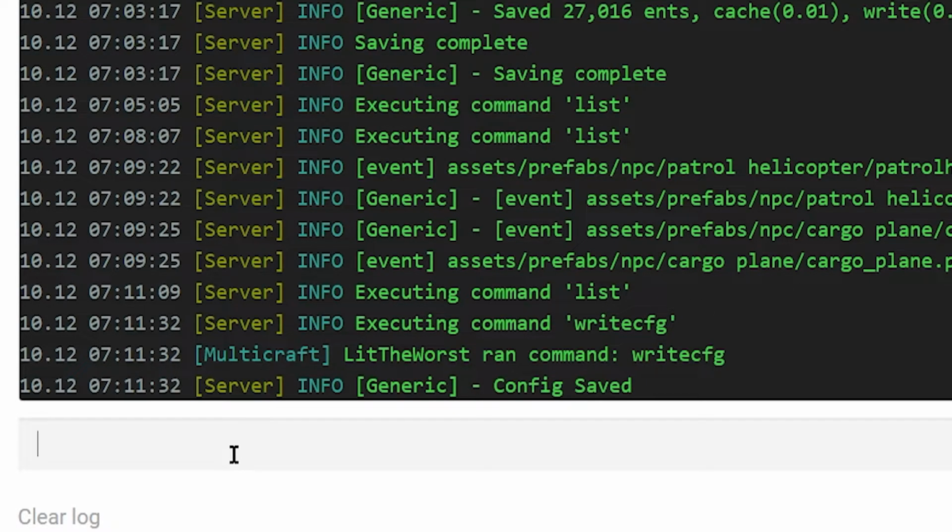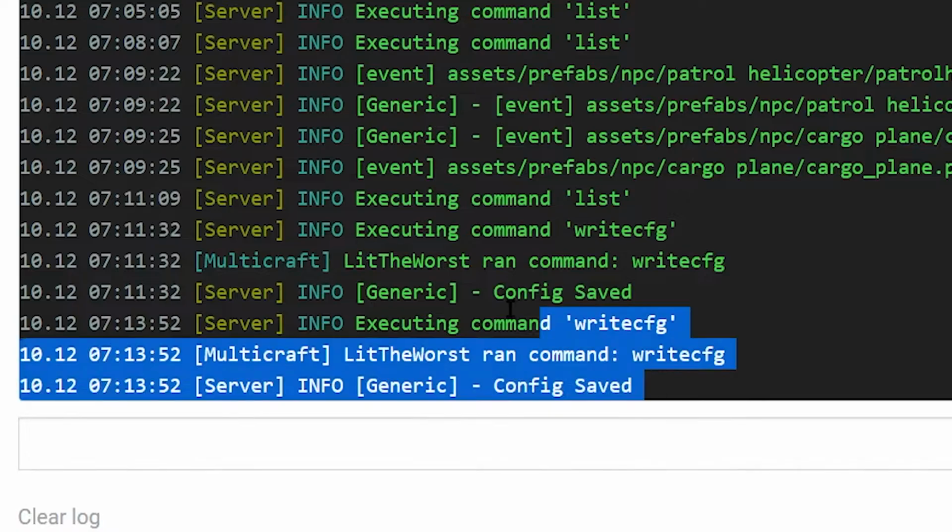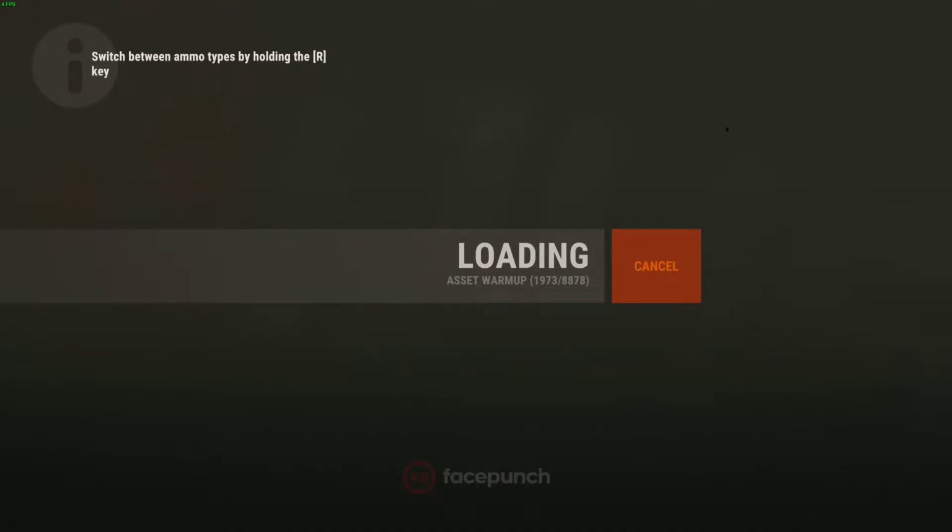Once this is all done, then what you're going to need to do is, in the text box of course, type in writecfg with no space and then hit enter. What this is going to do is save changes to your CFG file. And if your server was on and your player was on the server when you added them admin access, what you're going to need to do for them to have all those powers is have them rejoin the server for all of those permissions to apply.